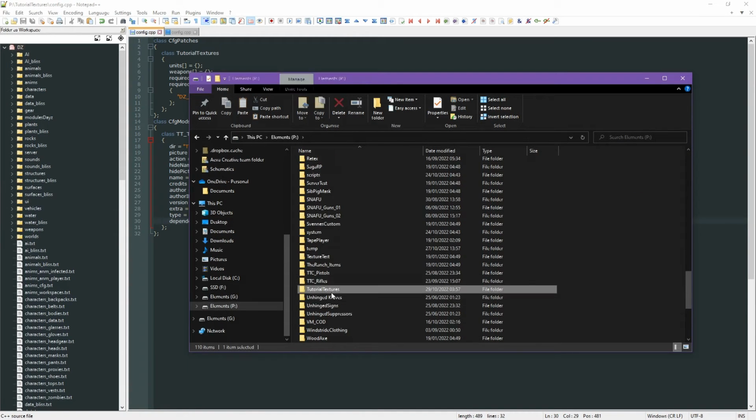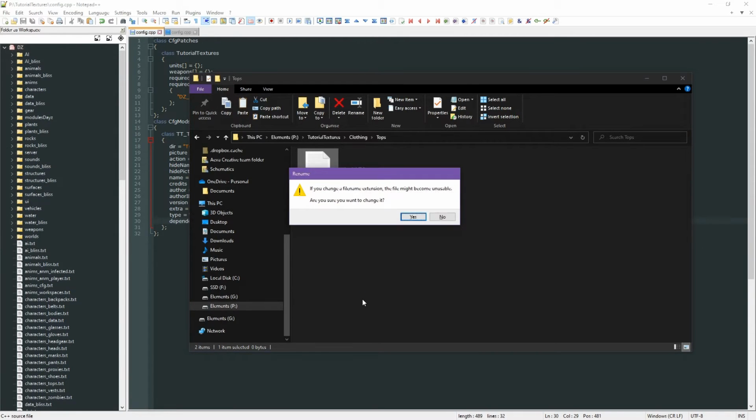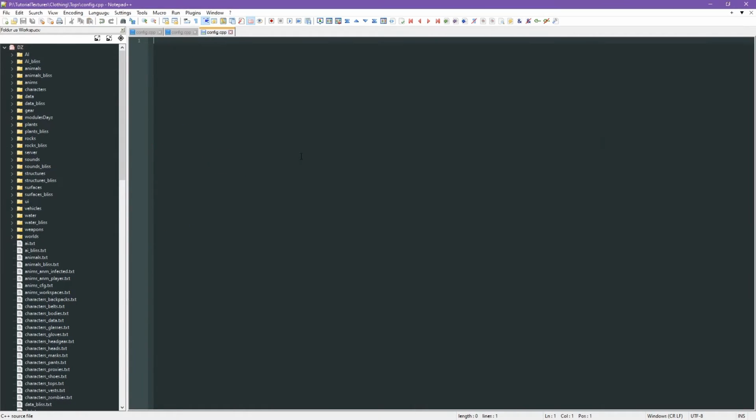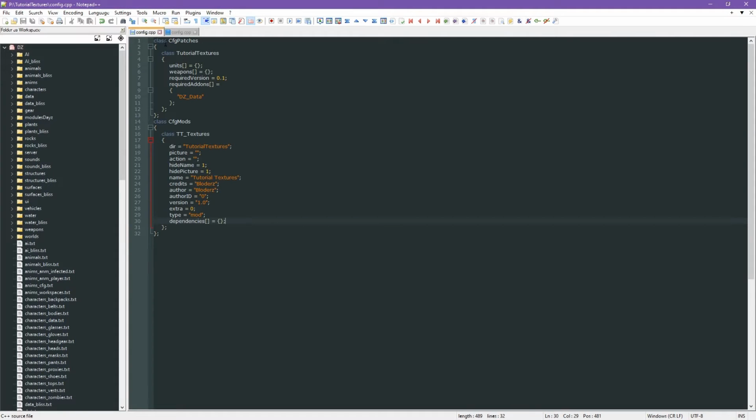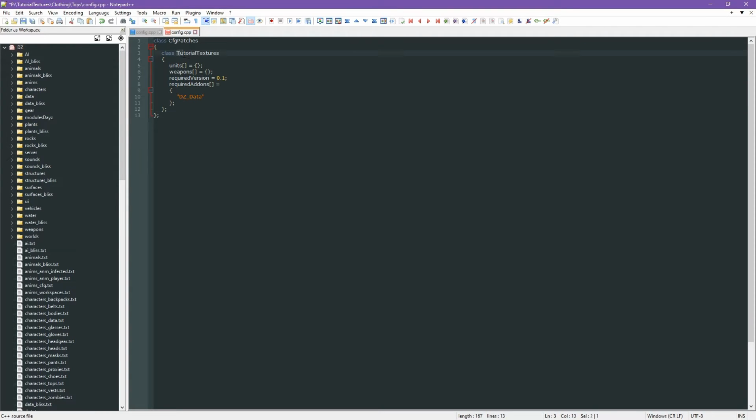Now we can grab our PNG we edited earlier and place it into the tops folder we just made, along with the new config CPP. In this new config, we'll want to copy some of the information we put in the previous one. We can copy the CFG patches and change the name in this class here. You want to make sure each new config you make has a different name here. Usually I go with whatever folder the config is inside.